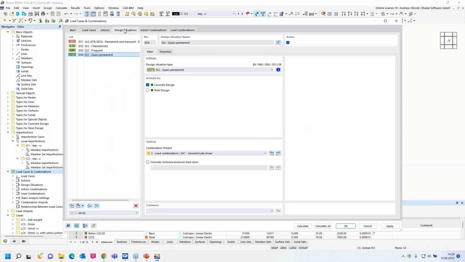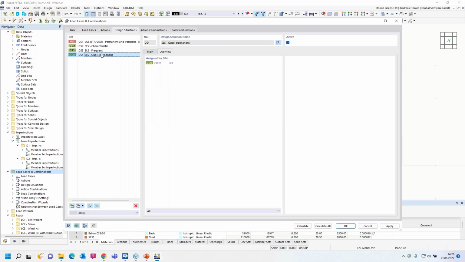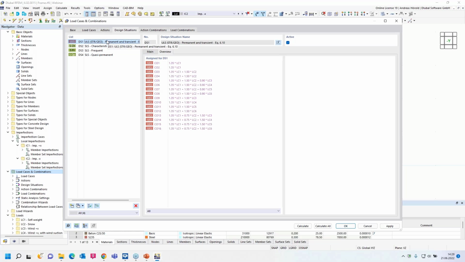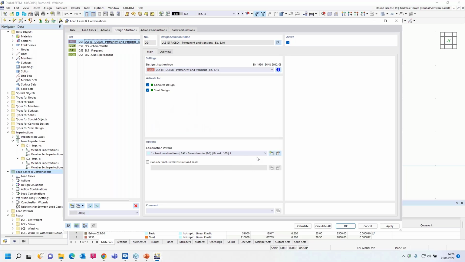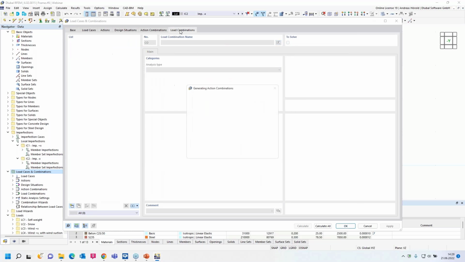So let's take a look again at the design situations. We can click here on overview, the assigned load combinations: characteristic, frequent, quasi-permanent. So let's try to reduce the number of generated combinations. We've got 16 load combinations for the ultimate limit state design. I go in the combination wizard and set the check here, and go to the load combinations.